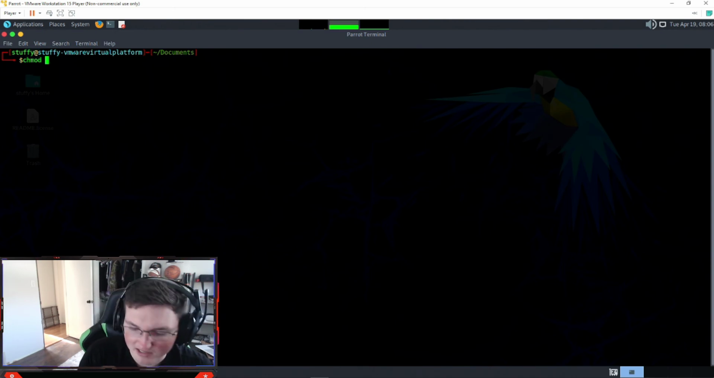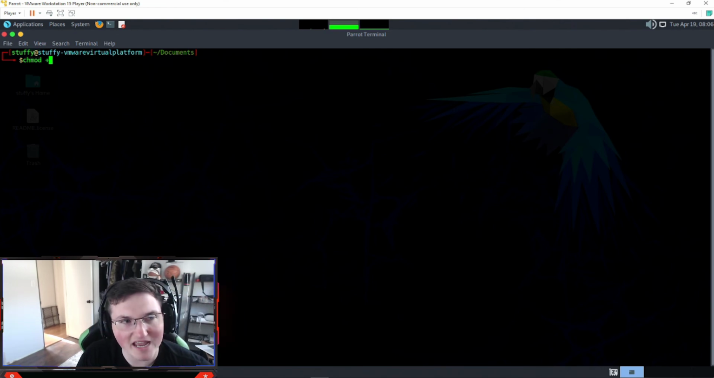So you can do plus, and you can say plus X. This will add execute permissions, right? You could say plus R to add read permissions, and you could say plus W to add write permissions, okay? And then it's the exact same opposite. If you wanted to take away write permissions, minus W, take away read permissions, minus R, and so forth.